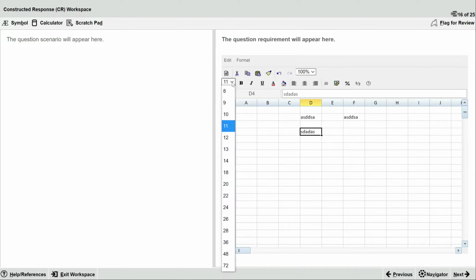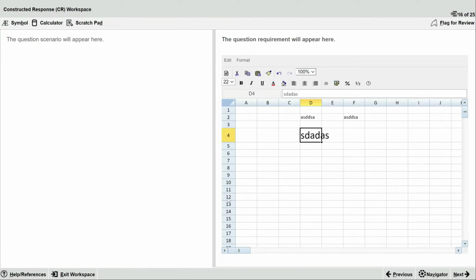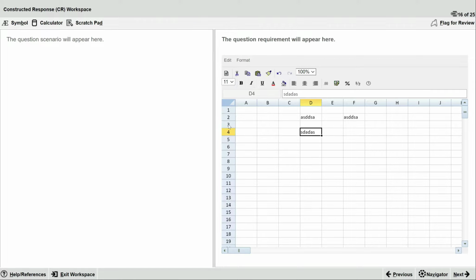Font size, just to increase or decrease the size of the letters and numbers in your cells. For example, if I increase it to 22, the size becomes larger. This is all something you'll know from Excel or Word already. This would be useful if you want to make something seem more prominent in your answer.